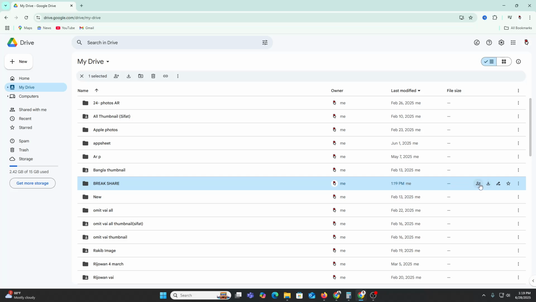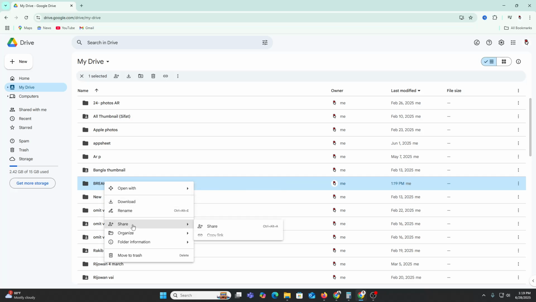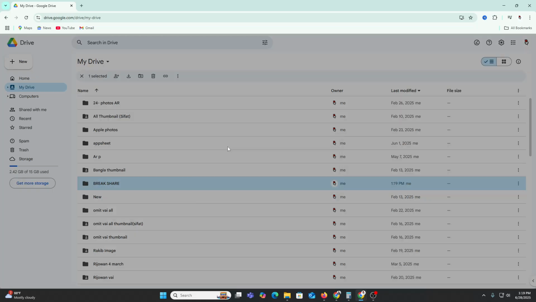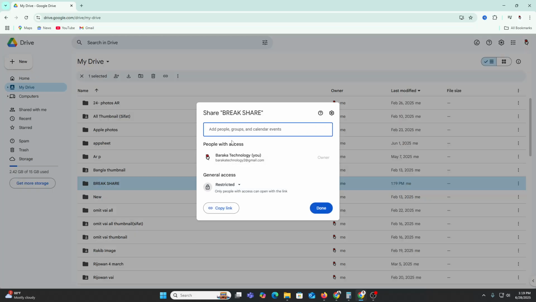You just need to come over here and click this Share button, or you just need to select this one and click your mouse right button, and then here you will find this Share option. Just click Share. Once you click over here, the pop-up will appear, and here you can see we have the general access, so it is restricted. Only people with access can open the link.